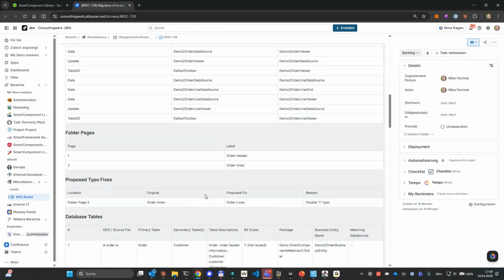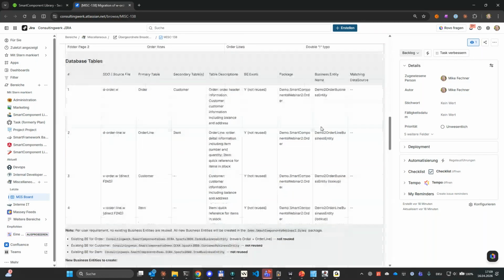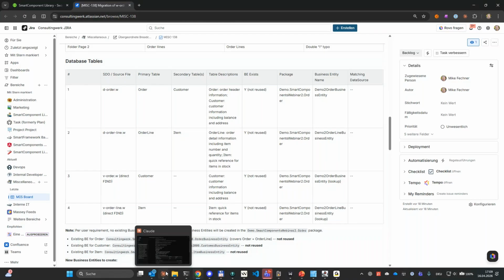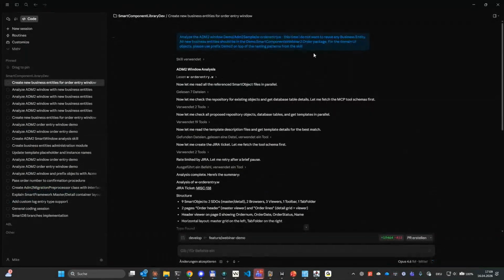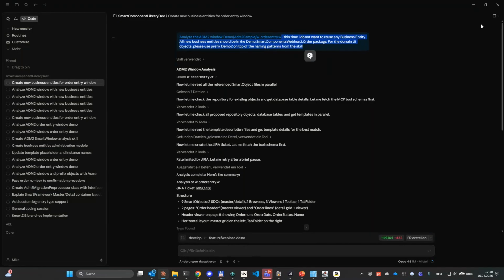Then I see which database tables are there. And here I'm actually going to take control, because it says, okay, I have the order STO, that's one of these ADM2 smart objects, the order line STO, and there are direct accesses to some of these database tables. The analyzer says, well, we're not reusing any of the existing business entities, and that was because in my prompt, I said, I do not want that. Without this second part of the prompt, it would have reused the existing business entities. So I'm in complete control.